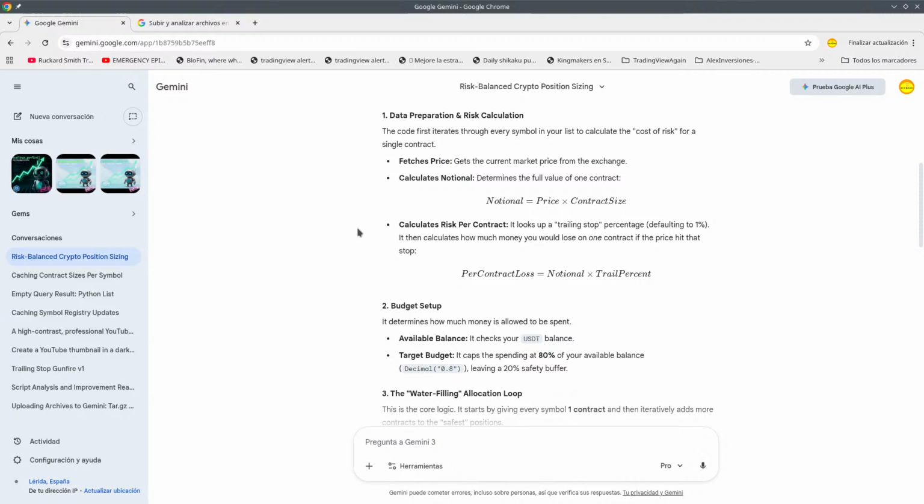So data preparation and risk calculation. It iterates through every symbol in your list to calculate the cost of risk for a single contract. So first of all, it fetches the current market price, then calculates the notional, which is the price times contract size. Then it calculates the risk per contract, like trailing stop percentage 1%. So how much money would you lose?